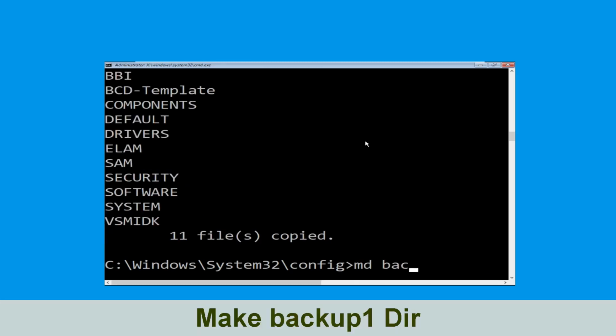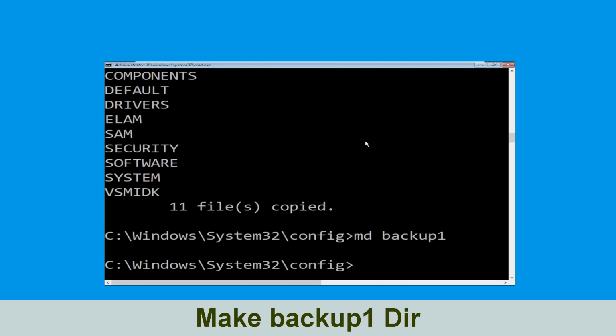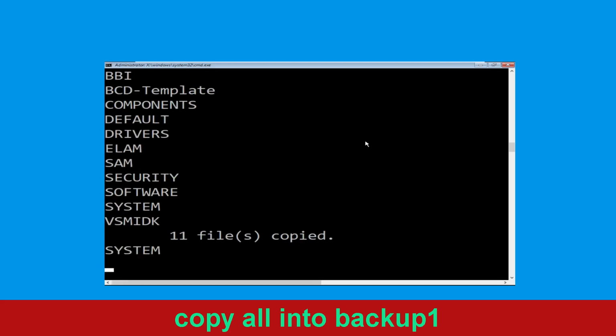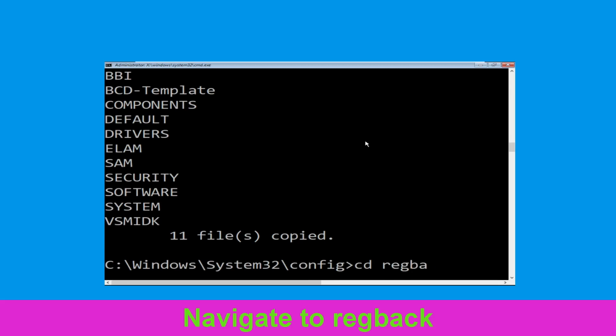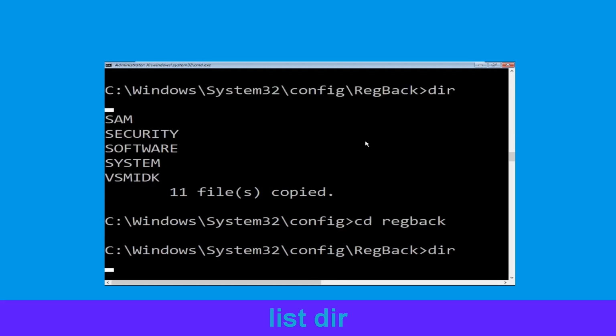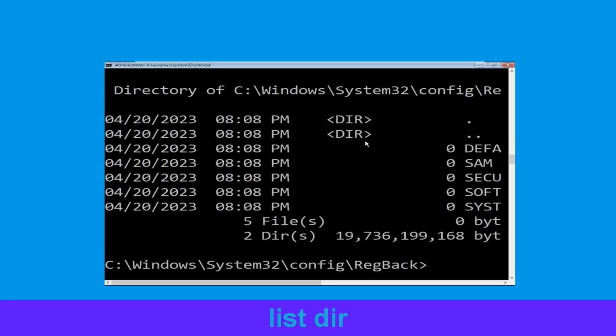Now execute this command. Type md backup1, then hit enter. Once we are here, we need to execute this command. Type copy * backup1 and then press enter from your keyboard to execute this command. Type in cd regback, then simply hit enter. Execute this command. Type dir, then simply hit enter.